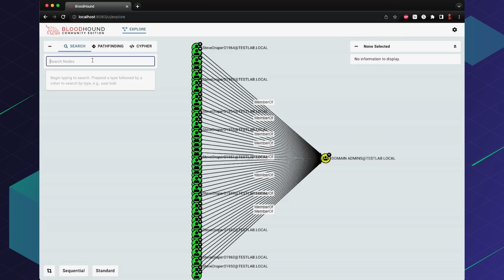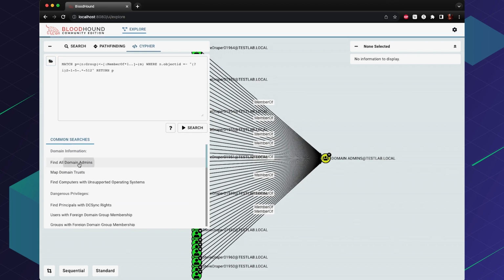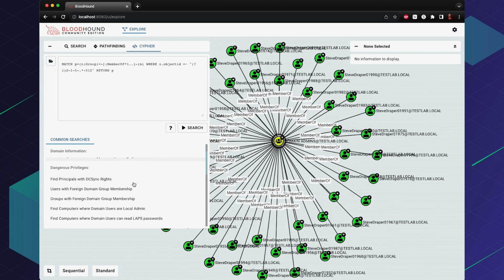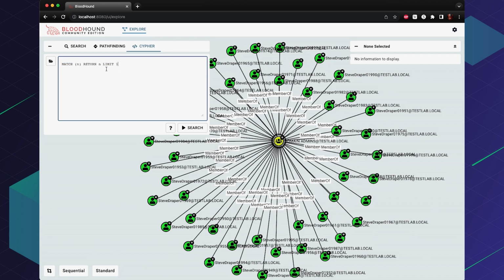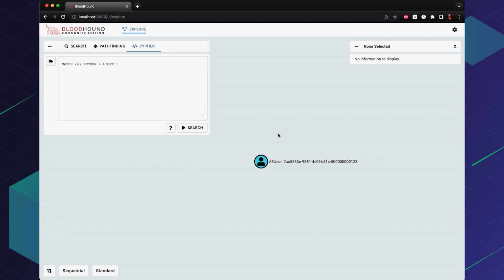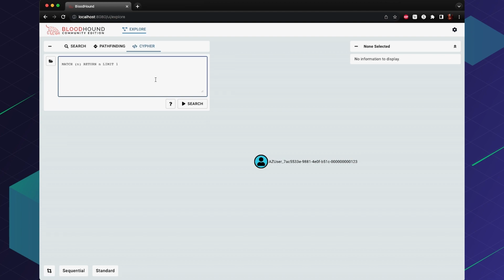Starting at the search box, you go to cipher, and this box here you can resize. You can see stored queries by opening this little folder icon here. And the common searches that you're used to seeing in legacy Bloodhound are here. I'm going to run a very simple query, which is just returning one node from the database. Running that query looks very simple, but actually a lot of really complicated things are happening under the hood to protect the application from cipher injection attacks, and also to protect the application from very, very long running queries.